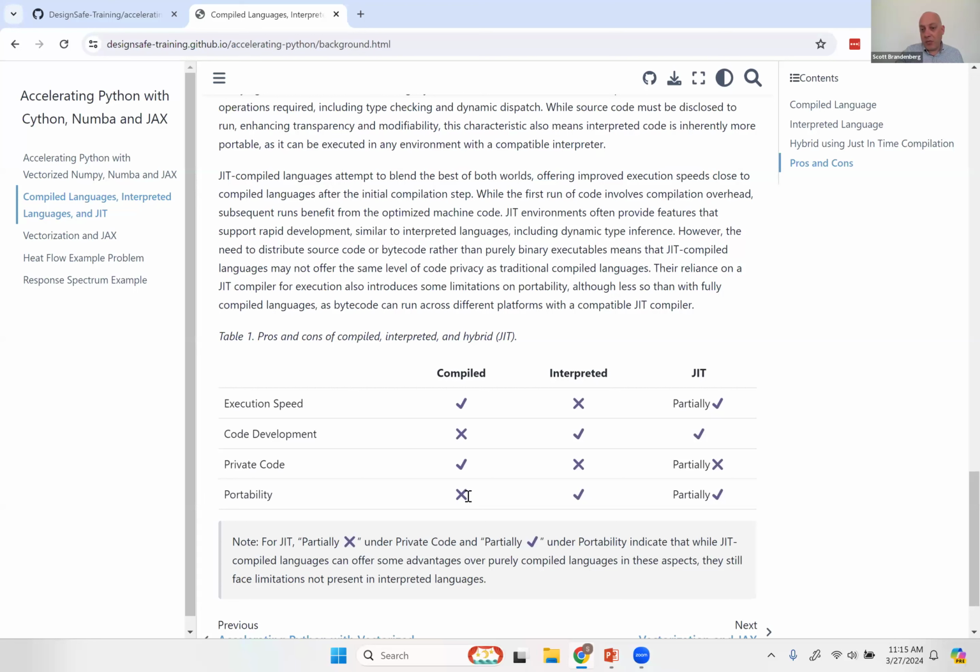As a result, though, it's not very portable, right? The source code is not there. If the executable was not configured for the machine you're working on, you won't be able to run it. Interpreted languages are not as good for execution speed, better for code development. You can't keep your code private, right? The interpreter interprets the source code at every step of the calculation. So you have to share your source code for an interpreted language if you want to share it with people. It is more portable, right? If you take a Python script, it will run on Windows, it will run on Mac, it'll run on Unix. As long as those programs have Python installed, it'll know what to do.